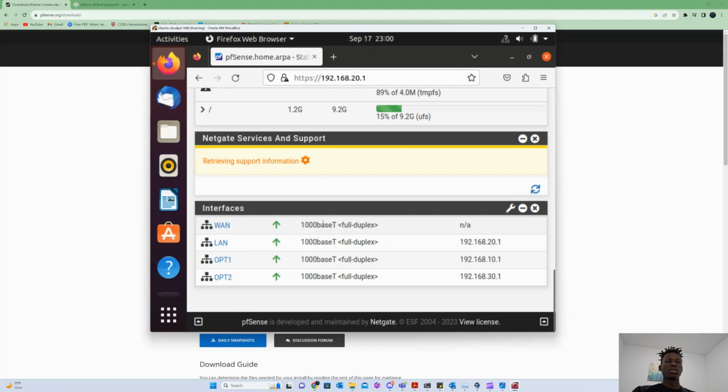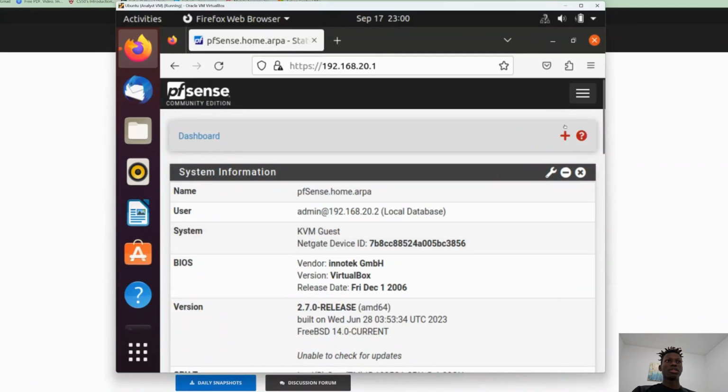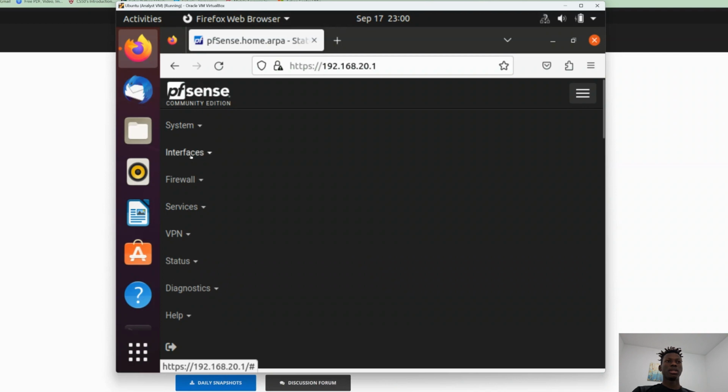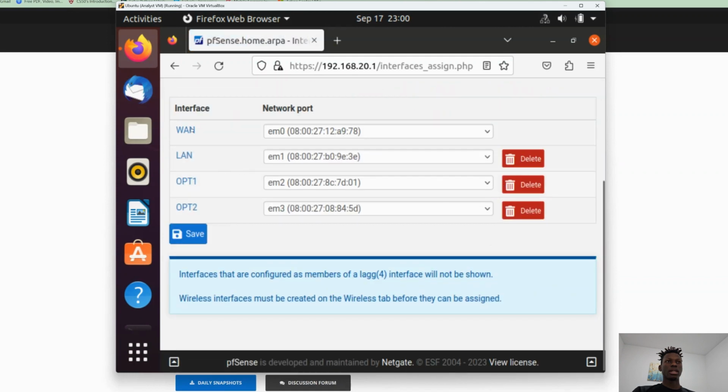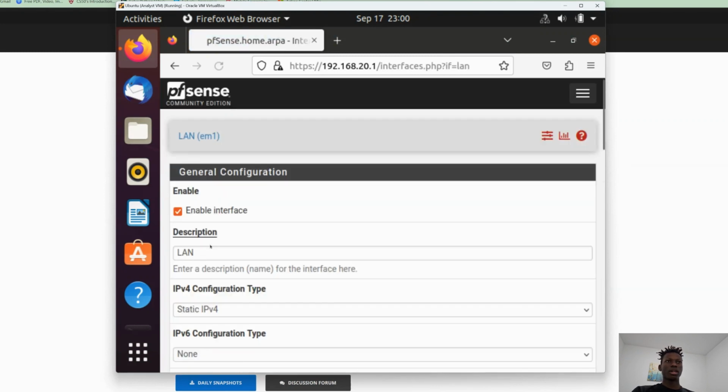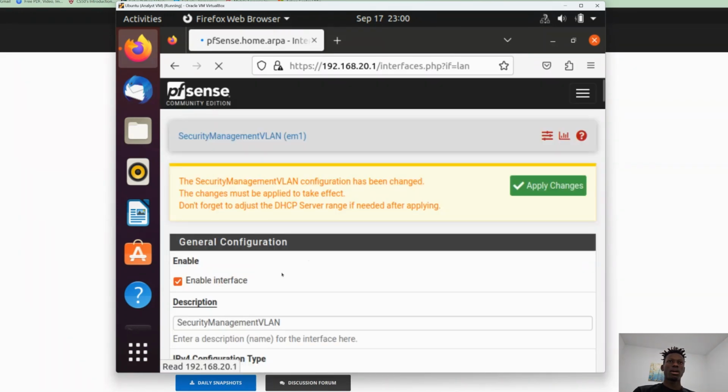Okay, so two things we're going to be doing, which are configuring the interface names. So to do that, you need to head to interface assignments and just click on the interface you're trying to configure. So here I'm trying to change the names so I can easily recognize them anywhere else in the lab. So security management VLAN, and that's all I will be doing. So just the name and save, apply changes, and I'll just do the rest for the other interfaces accordingly.